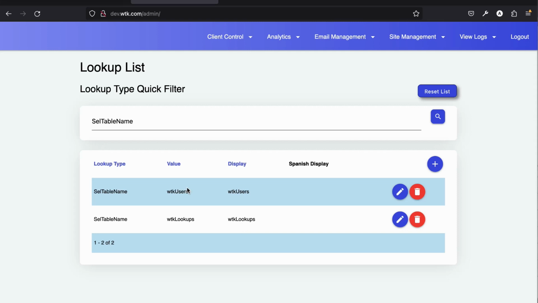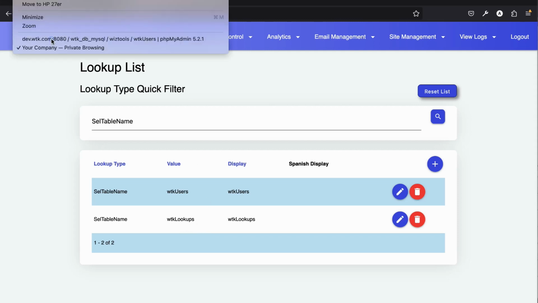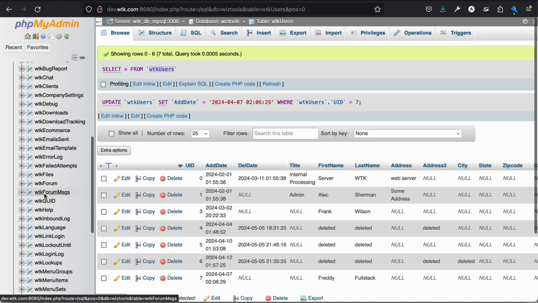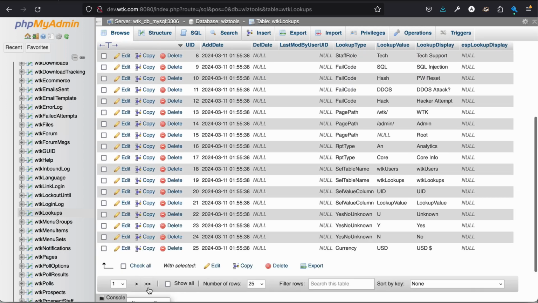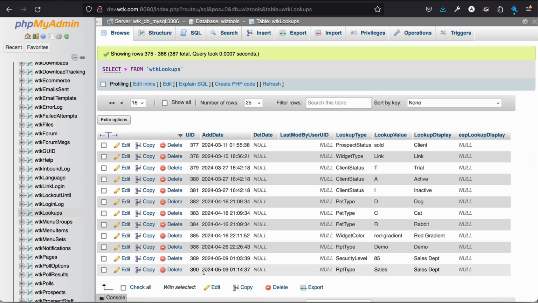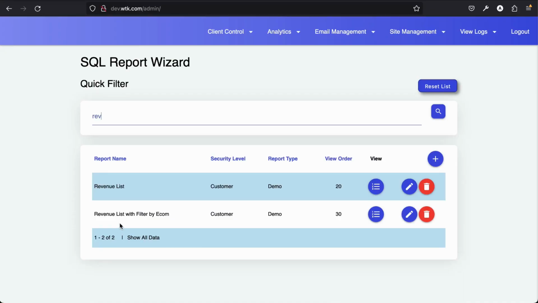And currently we have WTK users and WTK lookups. Lookups is what you'll be using the most often, most likely, because here in the lookups table is where you have all of your cool lookups like staff role, security level, yes, no, 390 different lookups, which of course you can add as many more lookups and lookup types as you like. So let's look at a real demo.